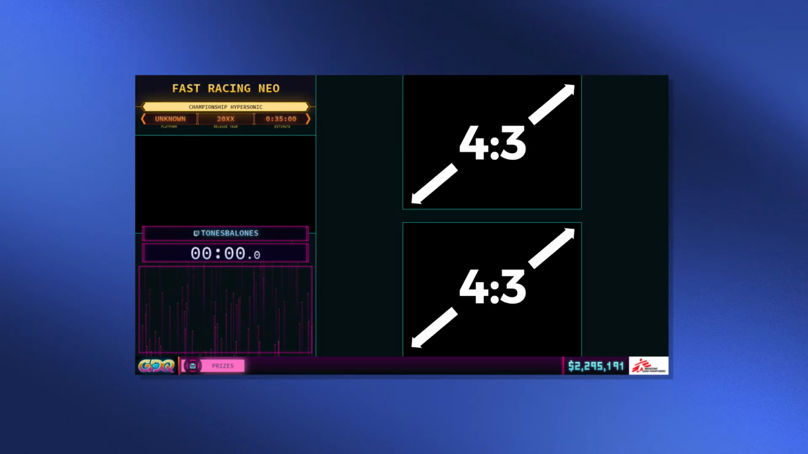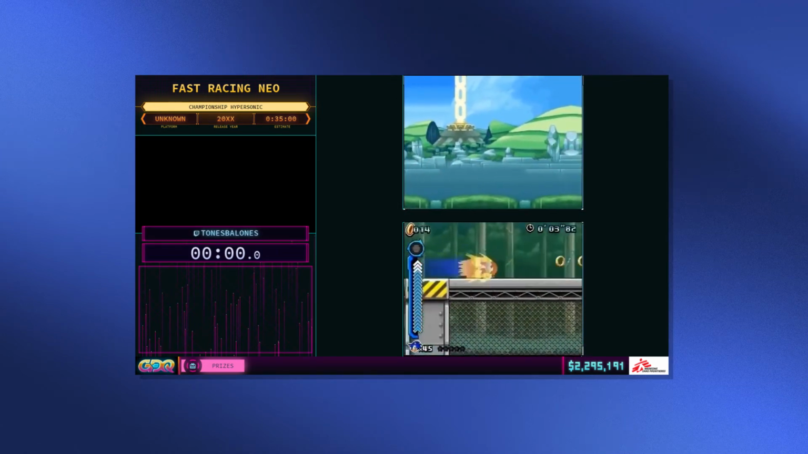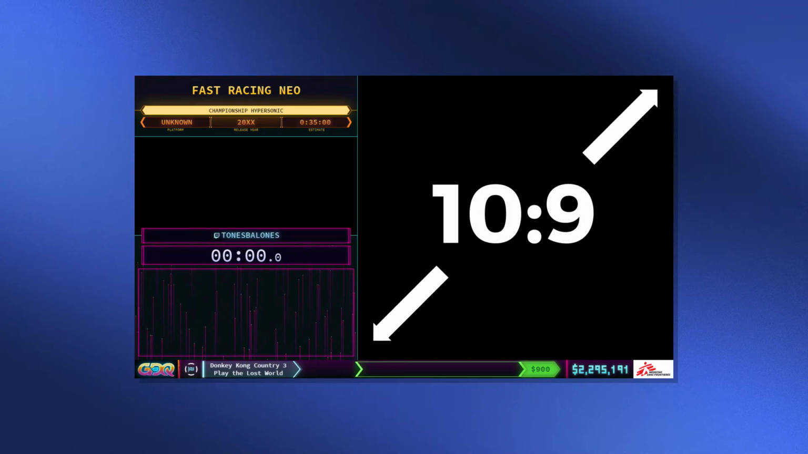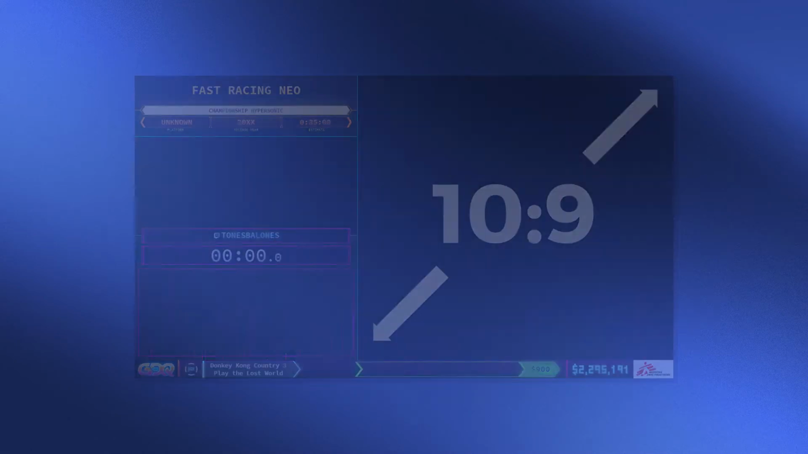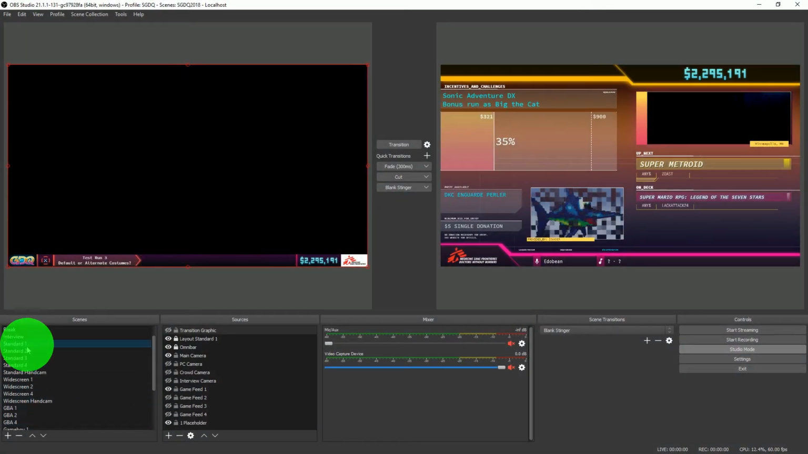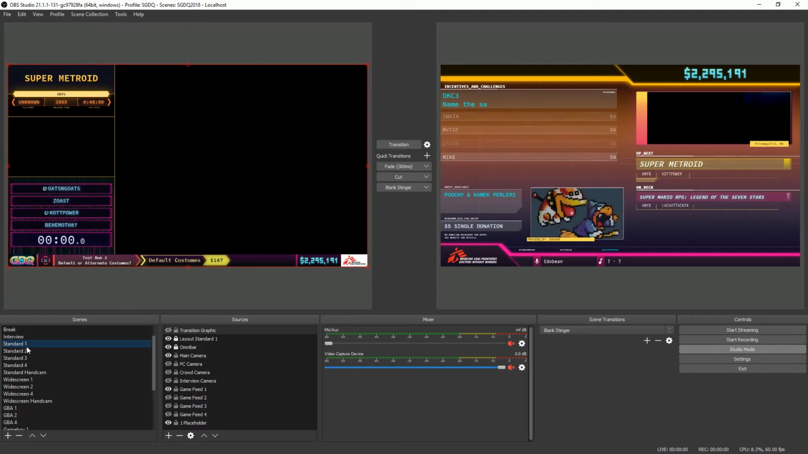DS Vertical, which is used only for DS titles whose gameplay requires the displays to be stacked vertically. And Game Boy, which uses a 10:9 aspect ratio for its viewport. Based on the tech notes for the next run, click on the scene that you need and it'll appear in the preview window. The next step is to get our game sources displayed. Select the proper sources in the source list, which you'll learn about during orientation.